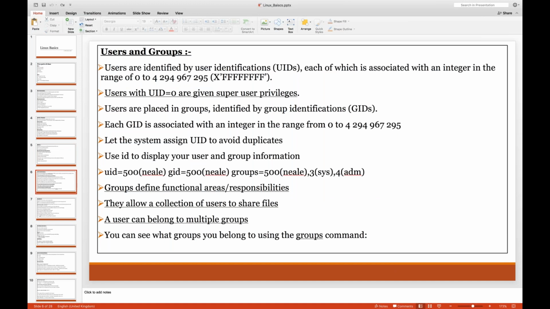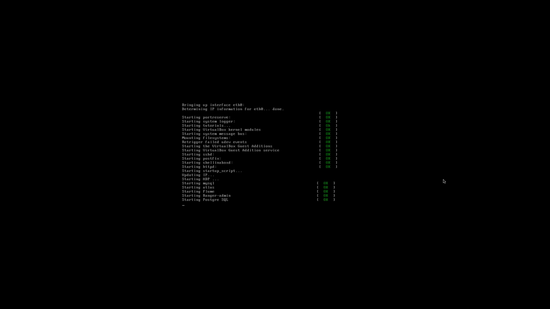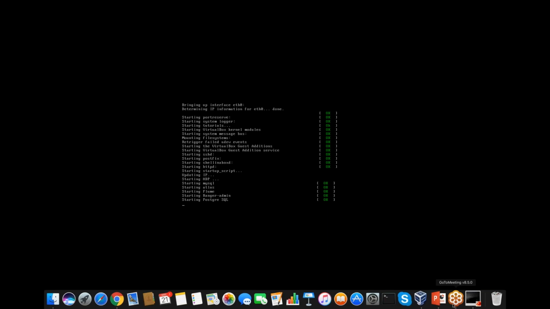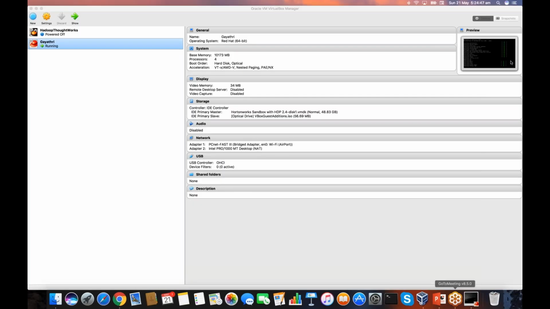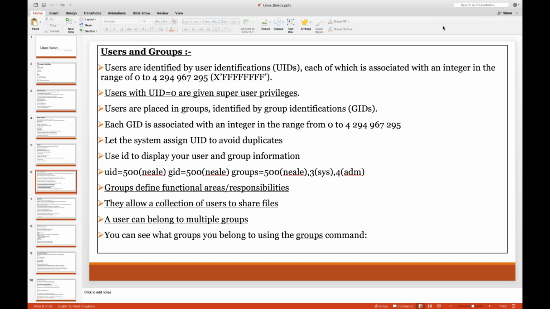Users and groups. This is very important. Till this point, from slide 1 to slide 5, any of you have any questions? Before I move further, you can raise your voice or you can raise your hand. Looks like it is straightforward. Perfect, I appreciate it. You can ask me any doubts if you have.